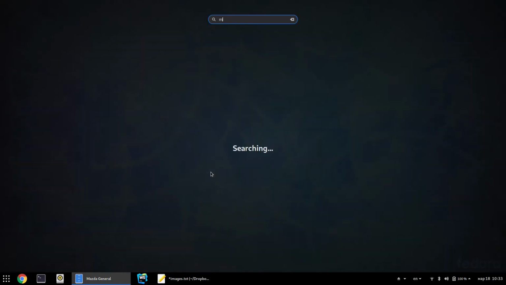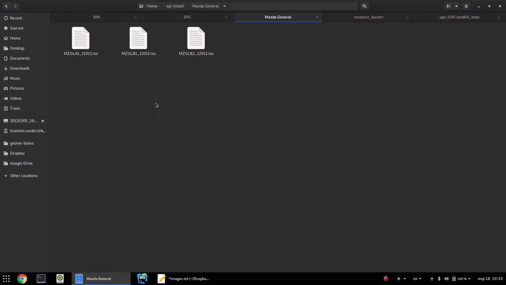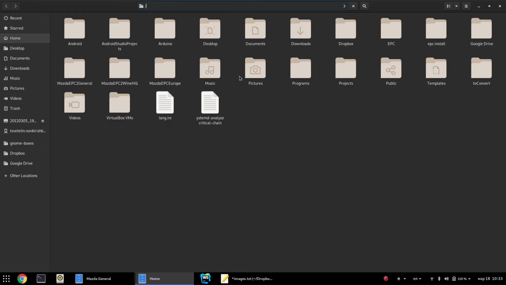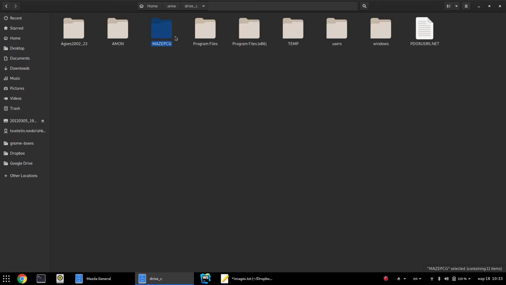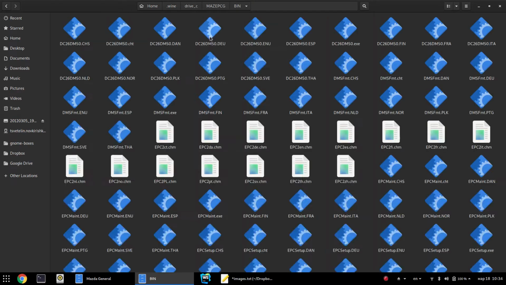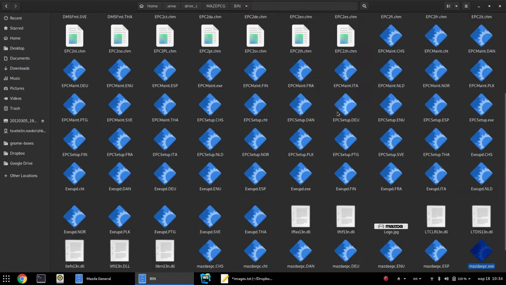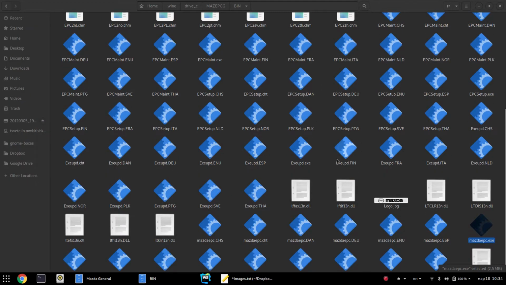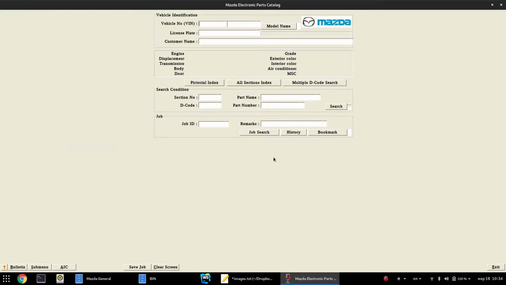And that's it. Now if I search for Mazda, I won't find anything because Wine doesn't create shortcuts. But if I go to my Wine, so this is my old Wine repo on drive C, there is the Mazda G, and in the bin there is a Mazda EPC .exe. I can simply open that, and this is it. As you can see, it's a brand new one, doesn't have any history, nothing has actually changed.